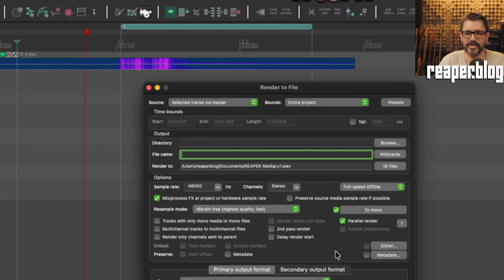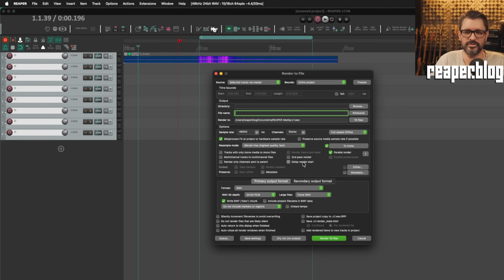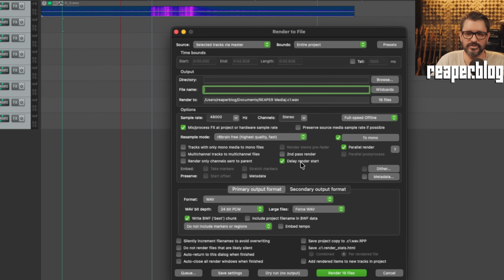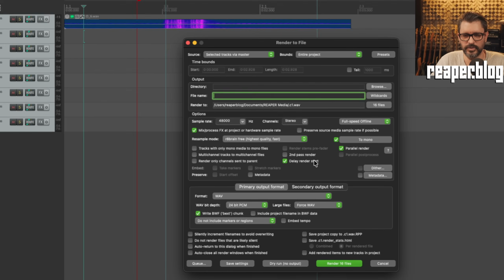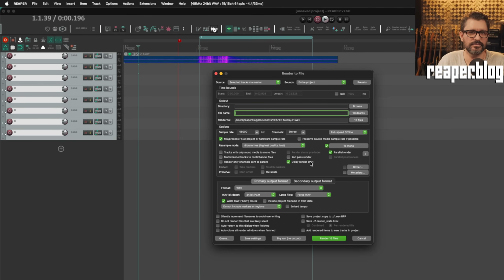So parallel render essentially is doing that. It's kind of duplicating the project to run multiples through at a time. But by doing that, you might need this delay render start option to be enabled, which will add a delay and maybe negate the parallel render speed somewhat, but probably only for the first render. After that, it'll be faster. So it's definitely an interesting option.